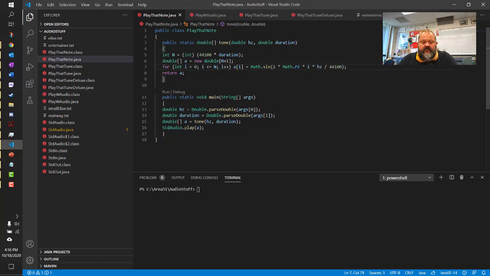Then I set up an array. It's just a regular array of doubles. And I call a static function called tone. Tone is up here. What does tone do? Tone creates an array. The first thing it does is it creates a variable called n. It multiplies the duration by 44,100, because that's the samples we want, and it makes it an integer. So that is the total amount of actual samples you're going to take.